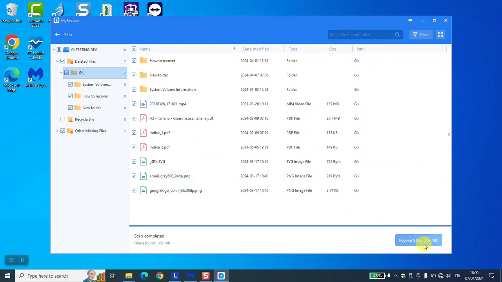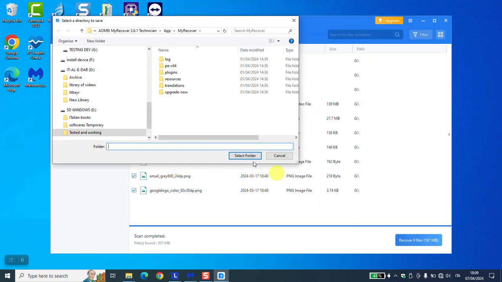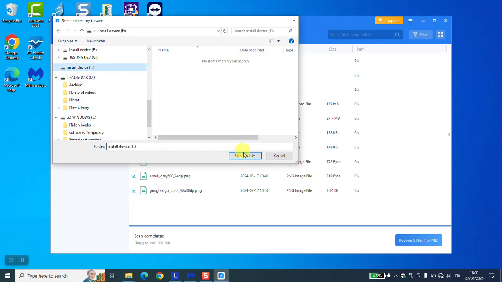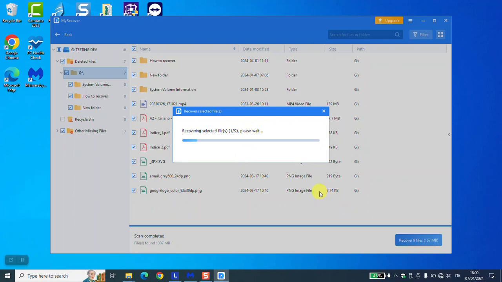All what you need to do, click recover files, select device where you want to save them. Make sure that it's not the device from which they were lost. Otherwise the recovery won't work properly. And the recovery process will start.